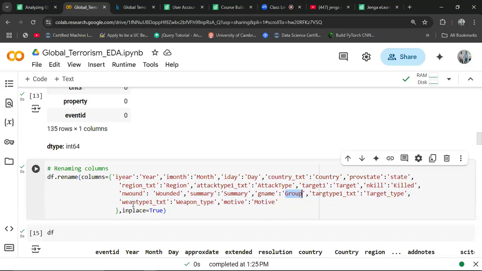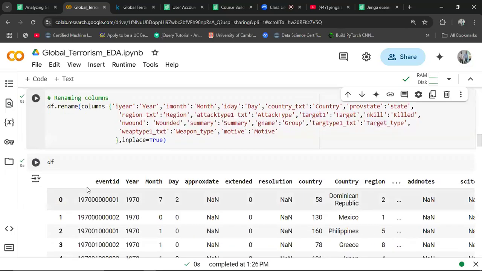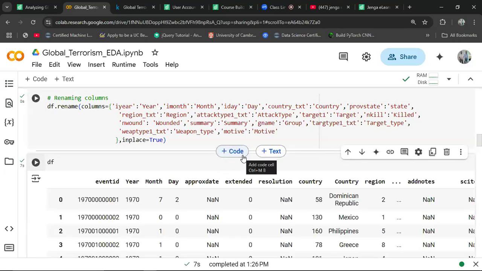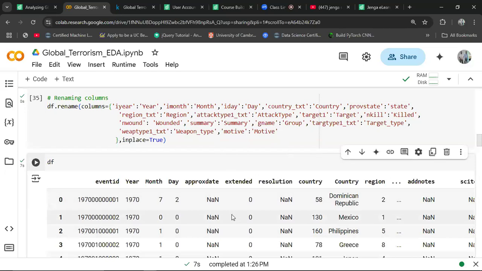For the weapon type, we just call it weapon type, and motive, we just call it the motive. So we want to rename our columns so that now we can use appropriate columns within our data set. If you run this data frame again, you're going to notice that these several columns have been renamed appropriately. For example, you have the year, the month, the day, the country, and so on and so forth.